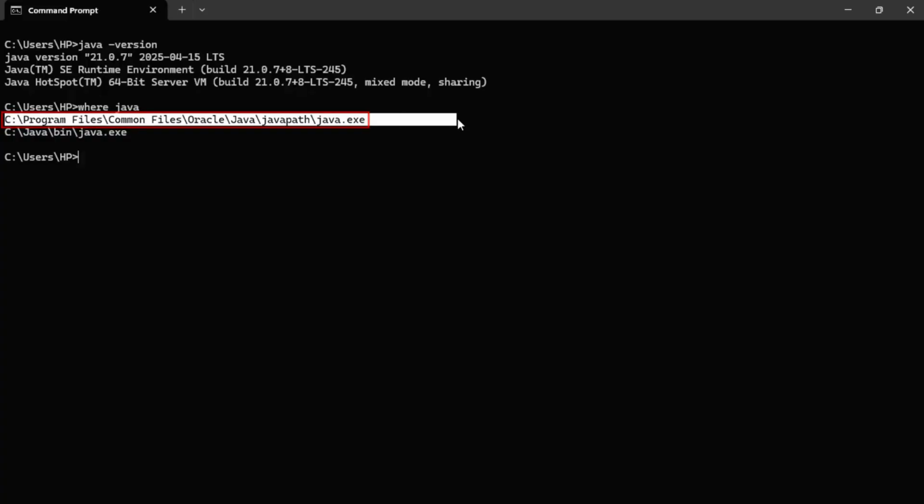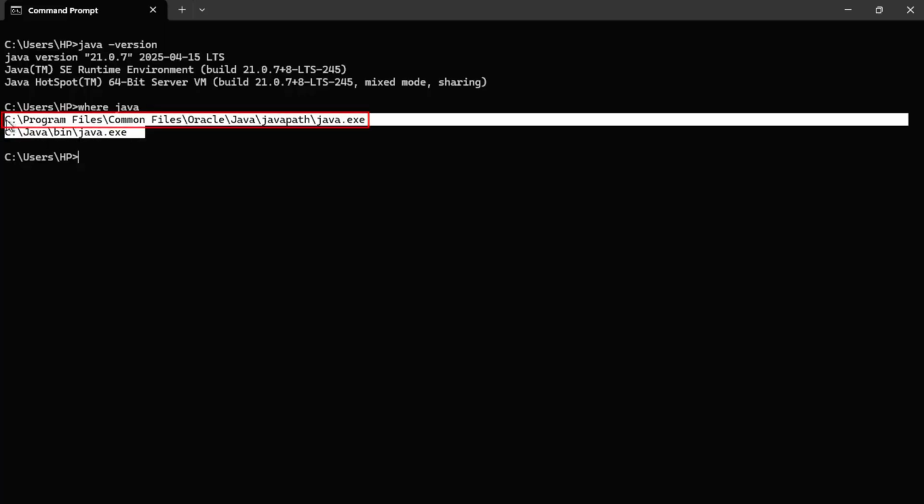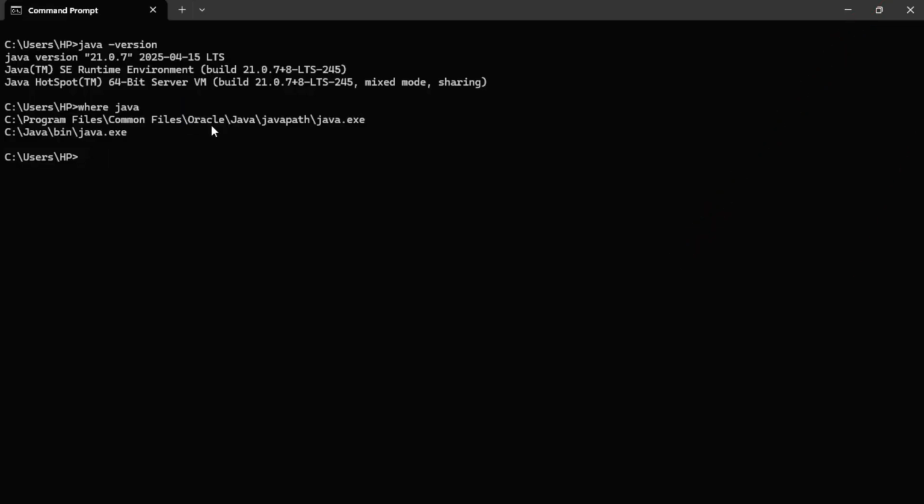Now let's check exactly where Java is installed. So type where space java and press enter. As you can see, it displays two locations where java.exe is available. This confirms that Java has been correctly added to our system path.